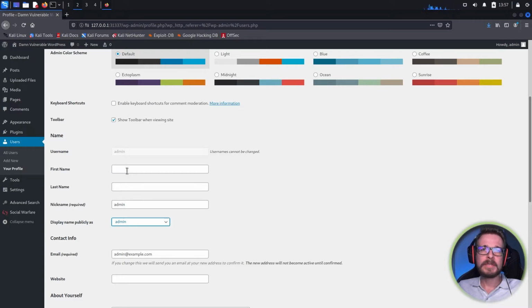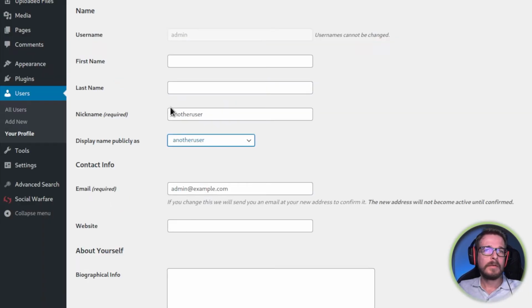What we could do to mitigate an attack like this, especially if you're using this account to make blog posts, you could simply come across and change the admin name to something else. And then you could use this as your publicly visible name. So even if WPScan detects the author name on the page, it'll always show another user, and the username admin will remain confidential or hidden.